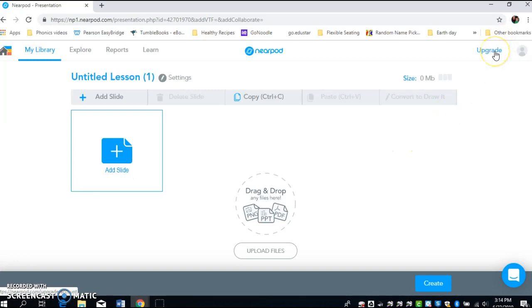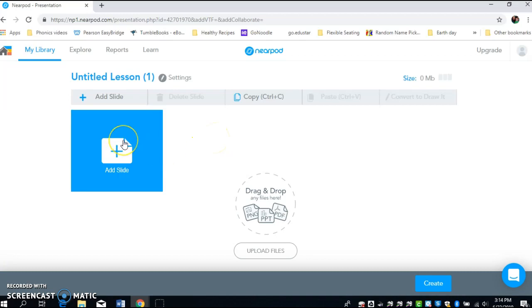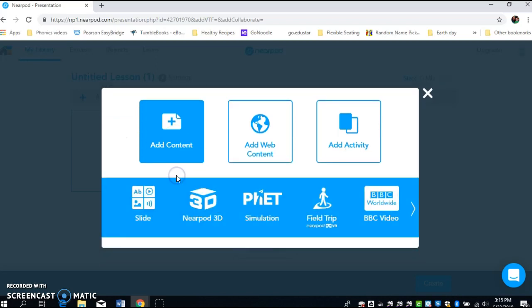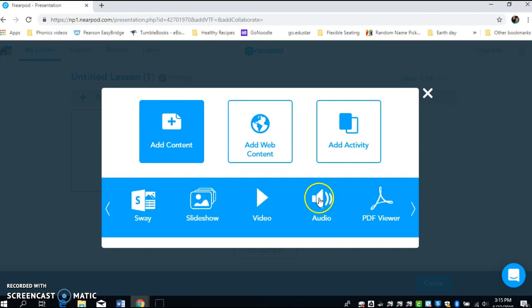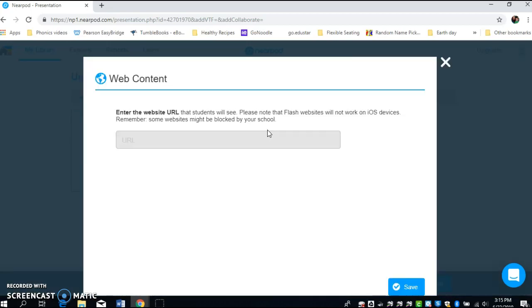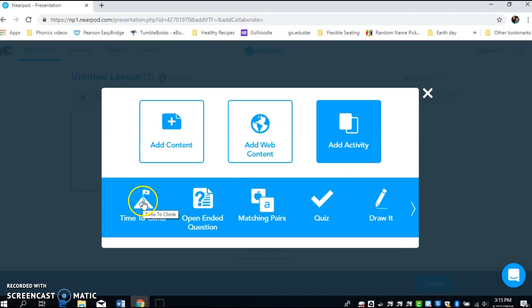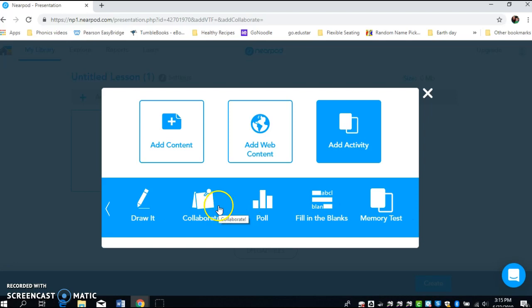You can upgrade to get some extra things, but I don't really see a need for that right now, for me at least. So you would go to add slide, and then you can do a few different things. You can add content from these different places, or your own. You can add your own audio, documents that you have, videos that you have from other programs. You can also add web content, add the website that you'd like to pop up on the slide and save it. You can add an activity. They can do open-ended question, matching, quizzes, drawing, polls, working together, fill in the blanks.